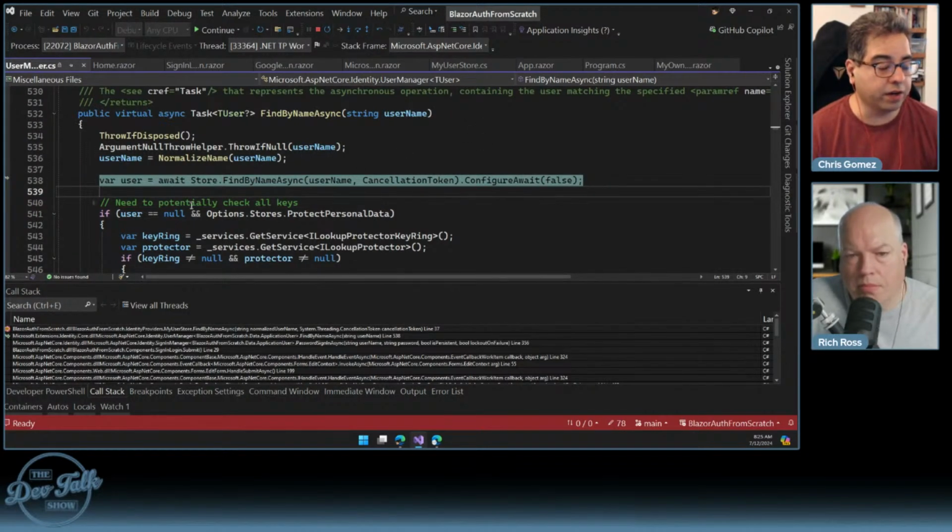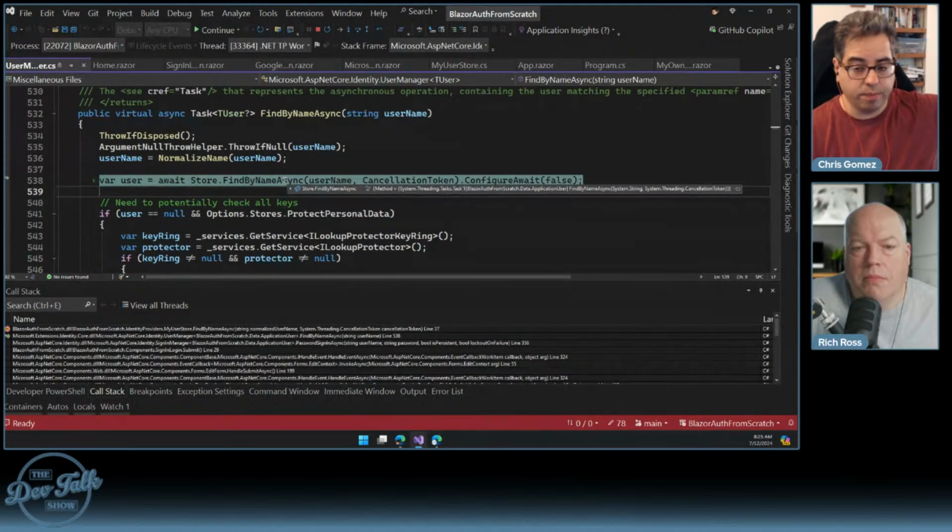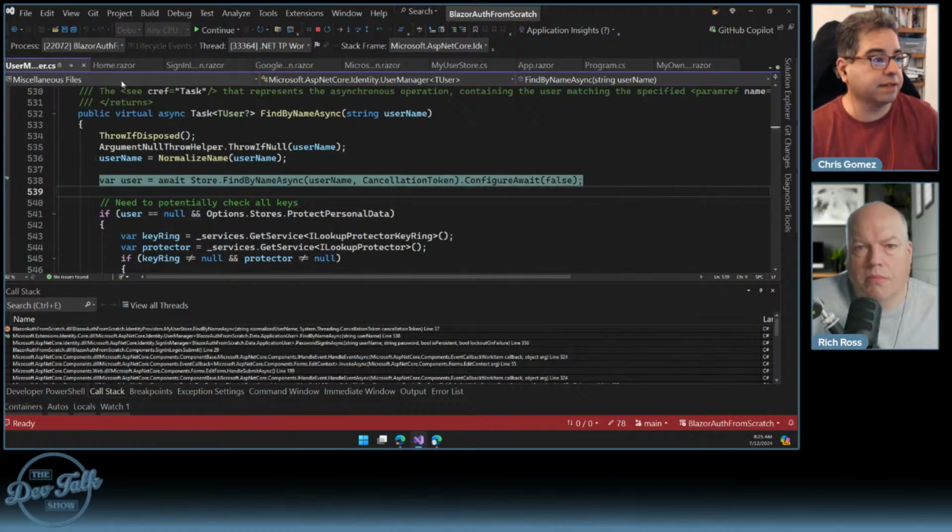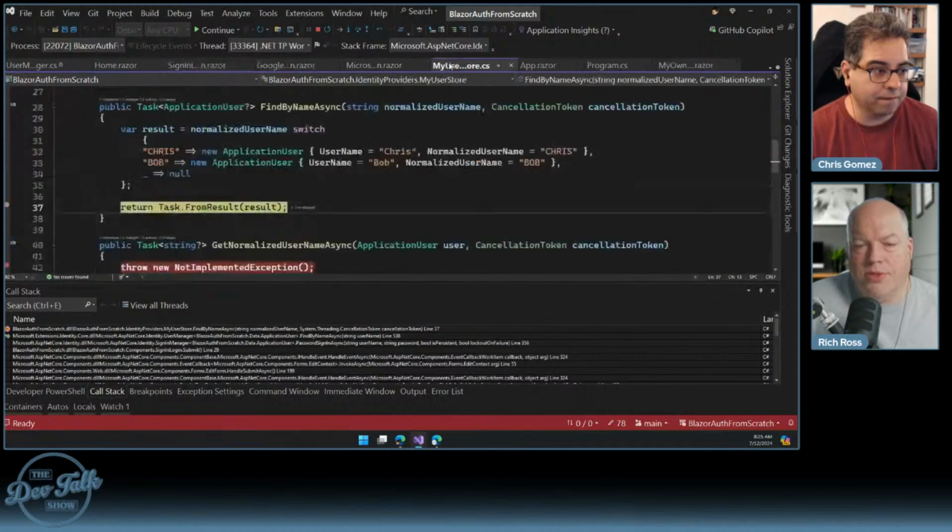Probably because they figure many implementations are going to make an IO bound call to a database. So we should await that and allow you to implement it asynchronously. Pretty awesome. Definitely thinking through the scenarios.